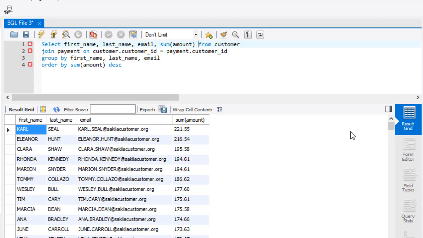The other way is to give this column an alias. The way you do it is just simply type in the alias and order by that alias. There you have it.